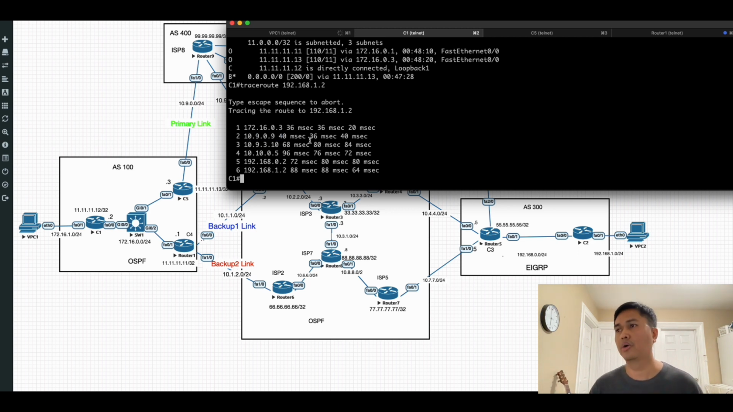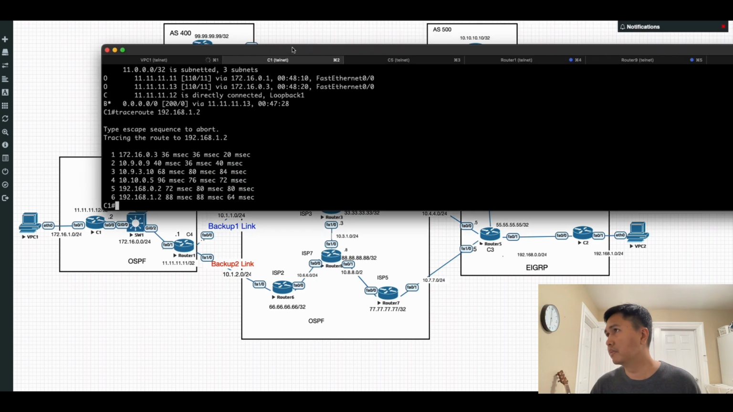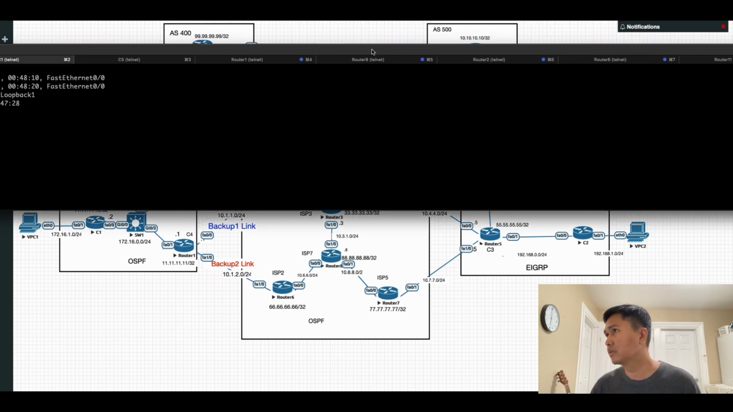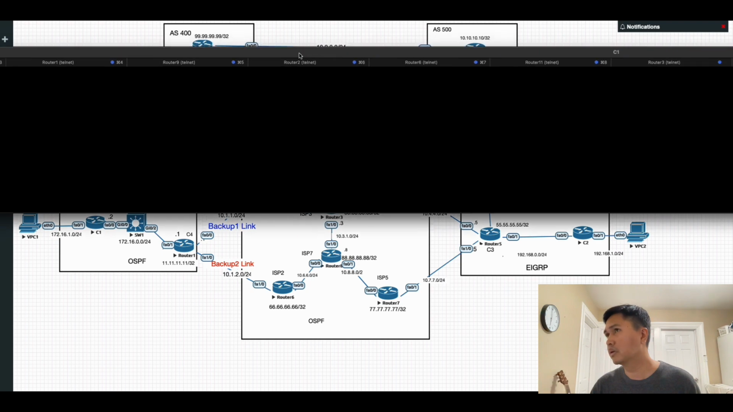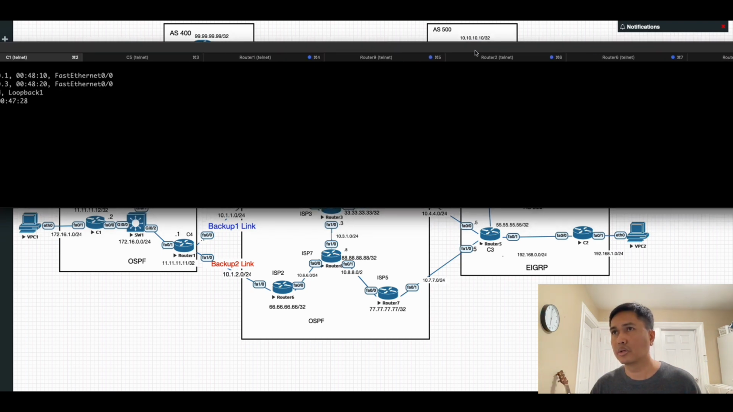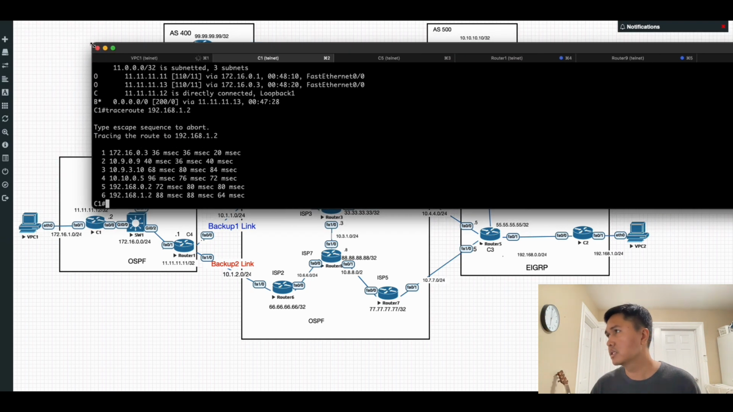Now, how to troubleshoot the return traffic? In our return traffic, okay, let me fix this first.